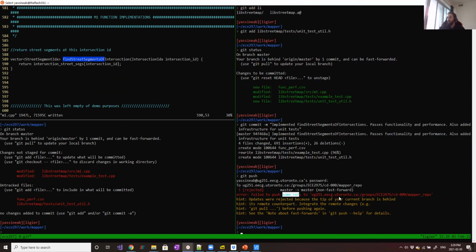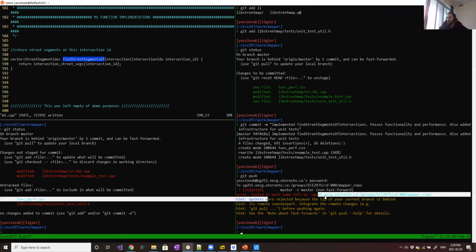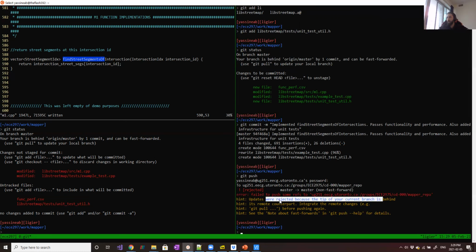The error says failed to push some refs to whatever CD000, which is basically the Professor Bez and my group. And if you read the hints, these hints are important. This hint tells you that updates were rejected because the tip of your current branch is behind its remote counterpart, which means that there are changes on the remote repository that we haven't actually merged with the local one before pushing our new changes. So it tells you that you should do a git pull first before pushing again. So let's attempt to do a git pull.